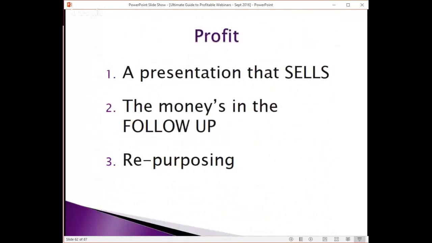So there you go. To profit, you want these three things: a presentation that sells, the right kind of follow-up, and repurposing. Repurposing is what you're going to do with the webinar itself afterwards. I'm running out of time a little bit, so I'm not going to go into that massively now. But basically, it's using rebroadcasting and changing it to an automated webinar. So it was live, now it's automated. And I can teach you in more depth how to do all of that.